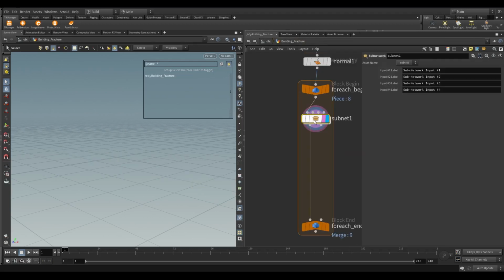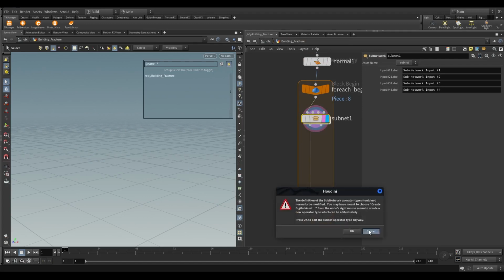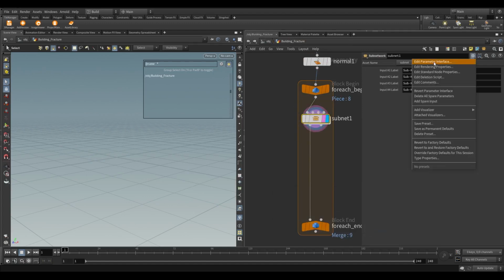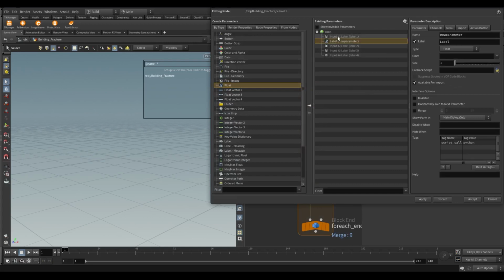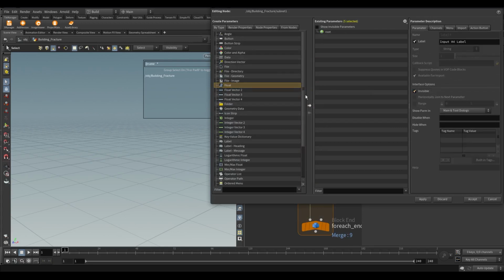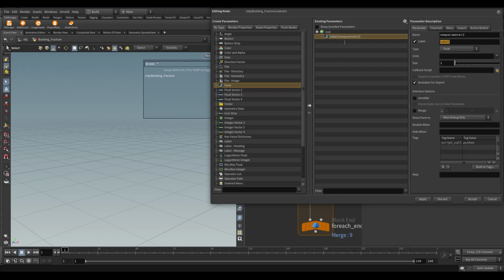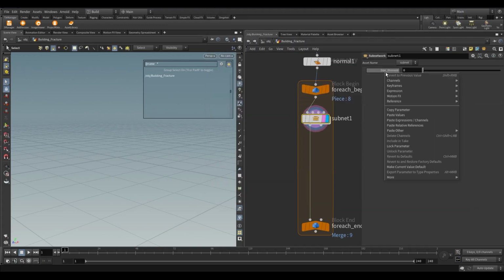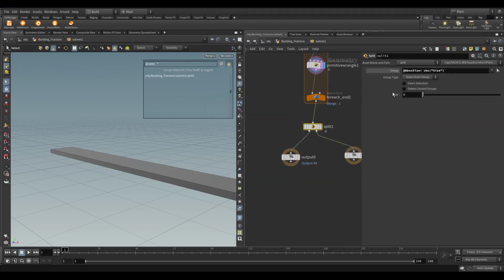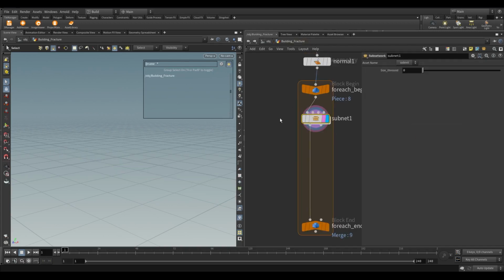Dive out from the subnet and now click on the little gear icon. There also add a float parameter. Copy the parameter from the subnet and then paste it as a relative reference on the split parameter. So now whose bbox size is less than 0.02, it will come on the first input.